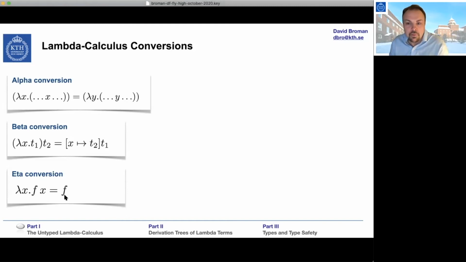Right. So if this is a function, you can apply. And sometimes we talk about the eta expansion for that reason.